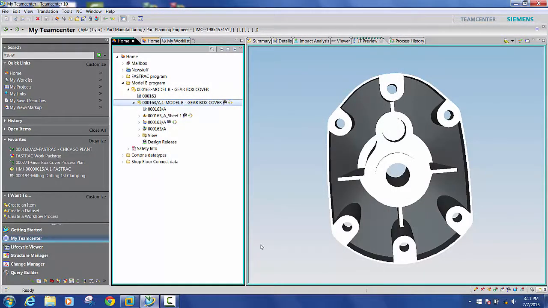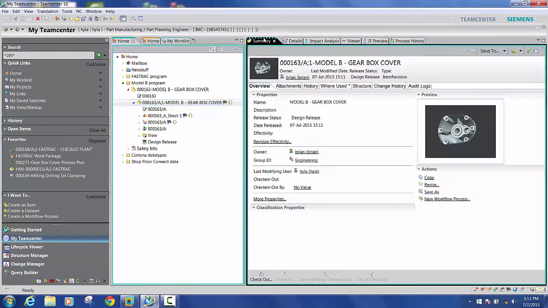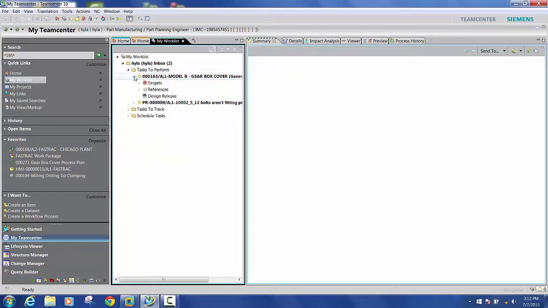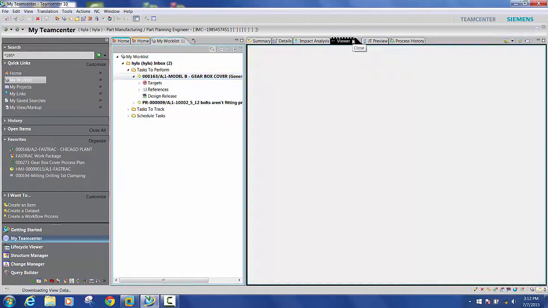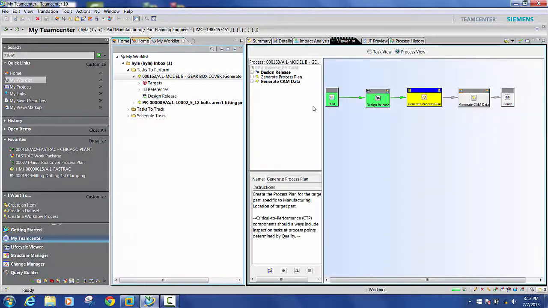I've initiated the workflow on my engineering part, and we can see now that the part and some of its related data sets have now applied a status of design release. If I go into my work list, I'll see that I have a new task to perform in my work list. I can view an overview of the workflow process. The workflow starts with design release by engineering, and then from there guides the manufacturing process.